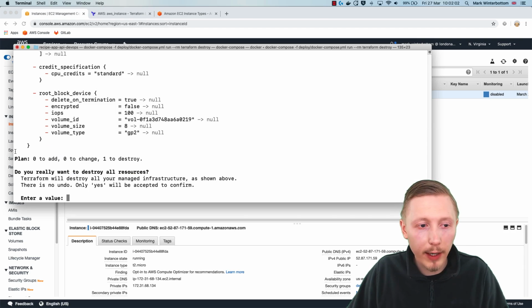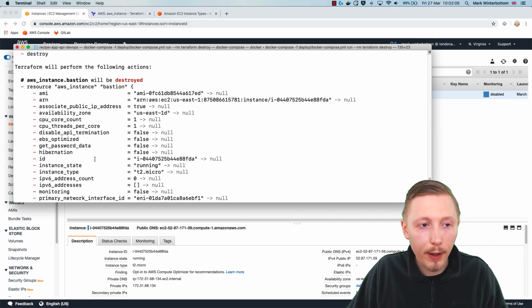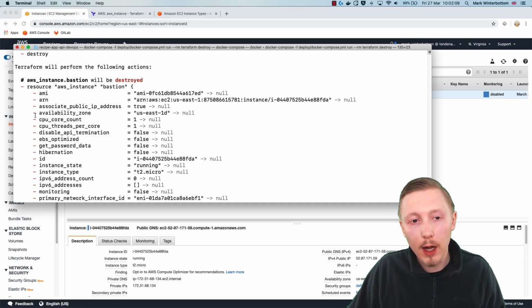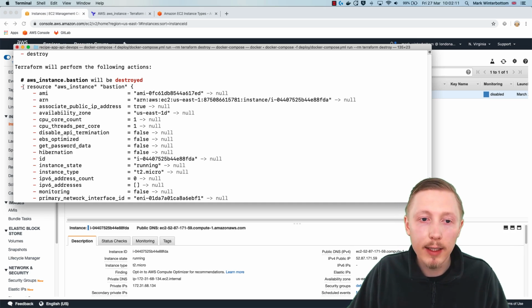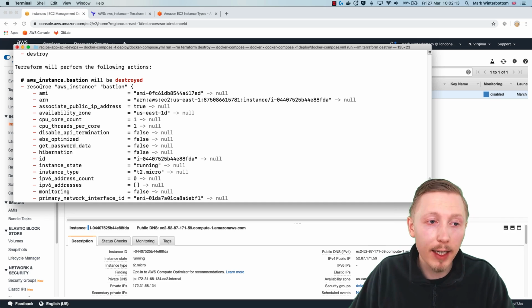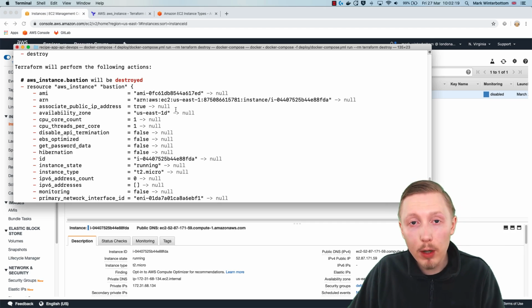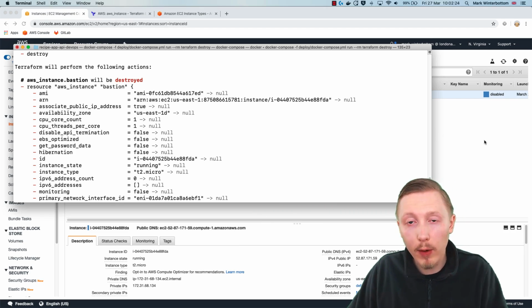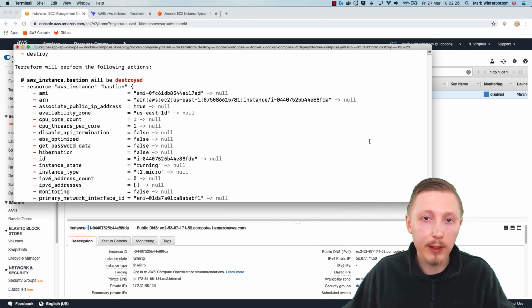So it's already created a plan output here, and you can see that instead of all the green pluses that we saw when we did the apply, they're now red minuses. So this means it is going to remove. So aws_instance.bastion will be destroyed. So this means it will be removed from our AWS. And remember, if you had anything on this virtual machine, if you were working on it, that would all be deleted because Terraform will remove everything.